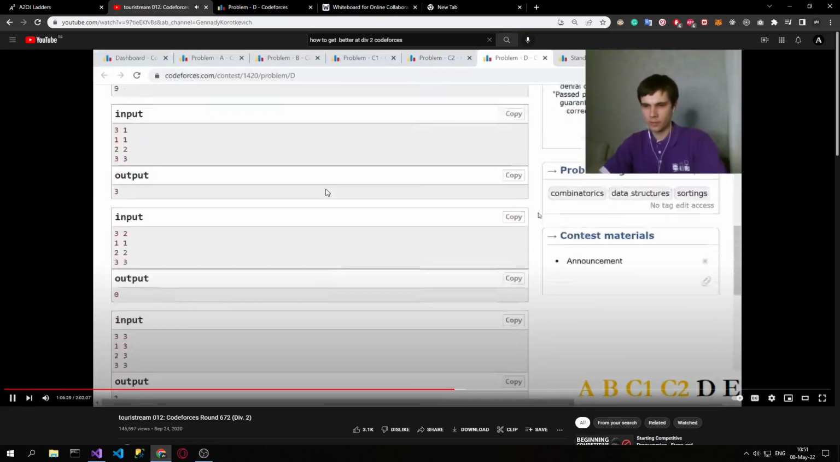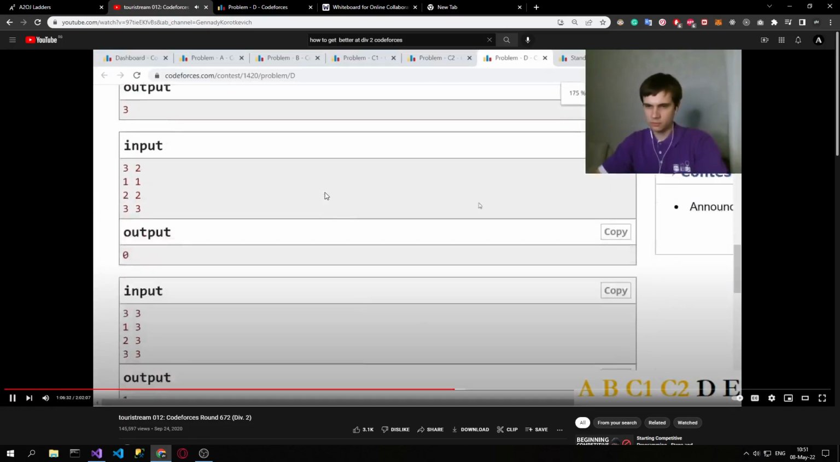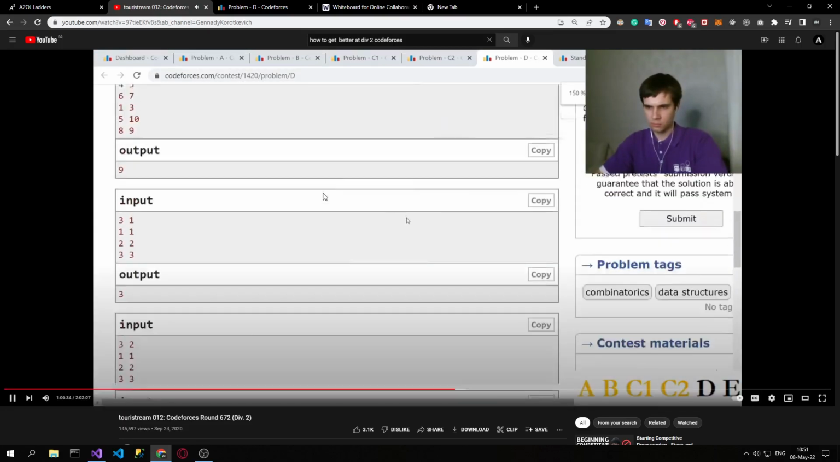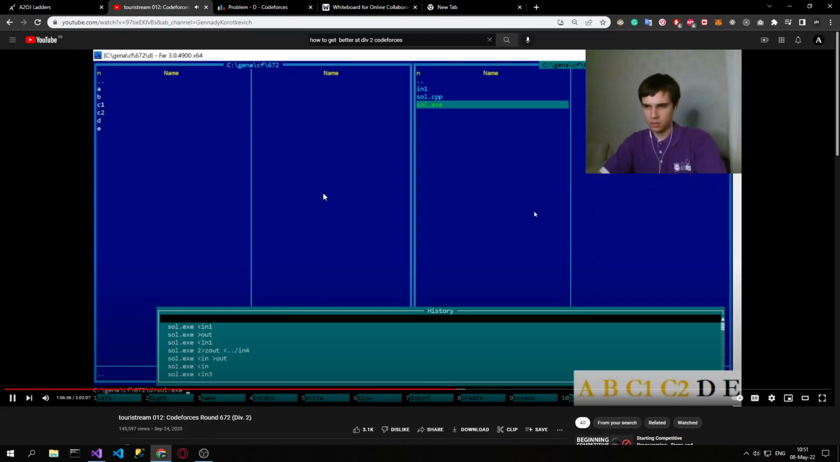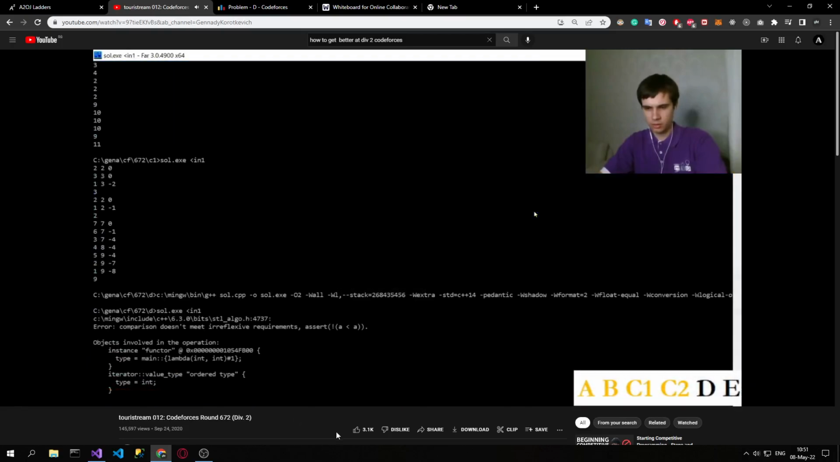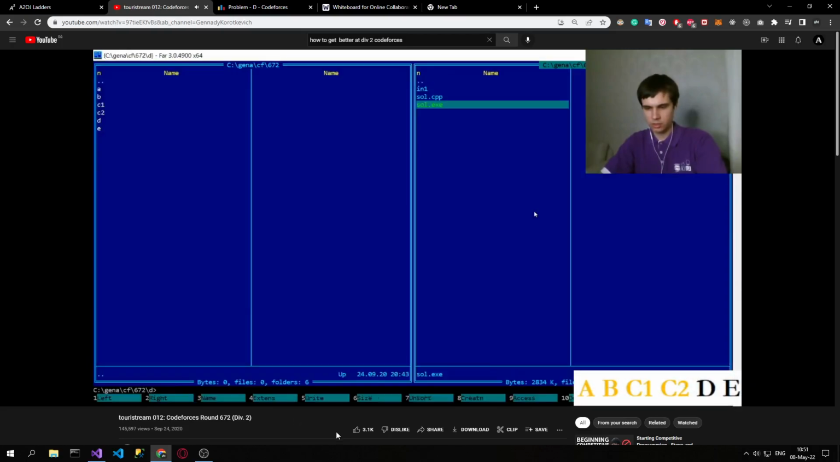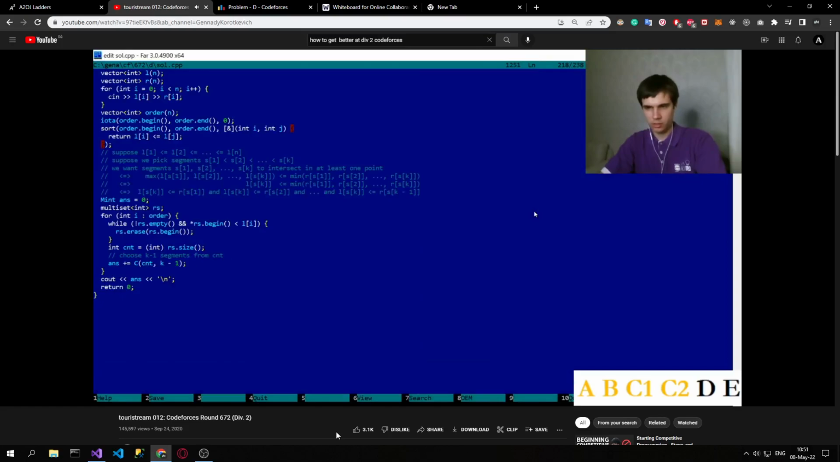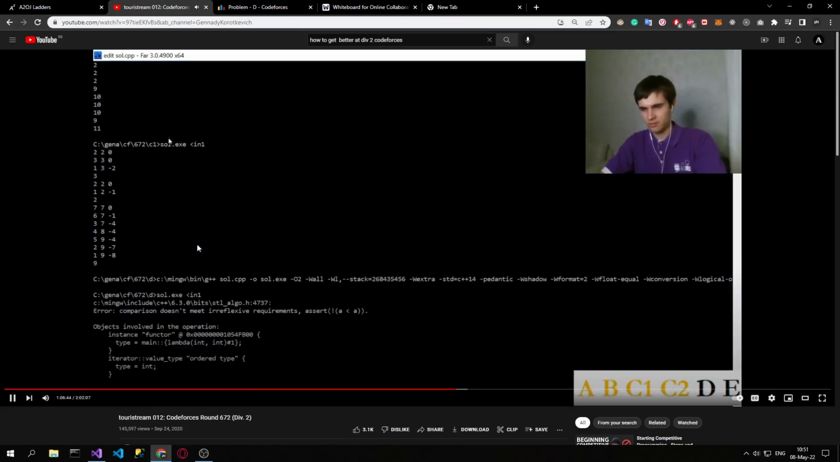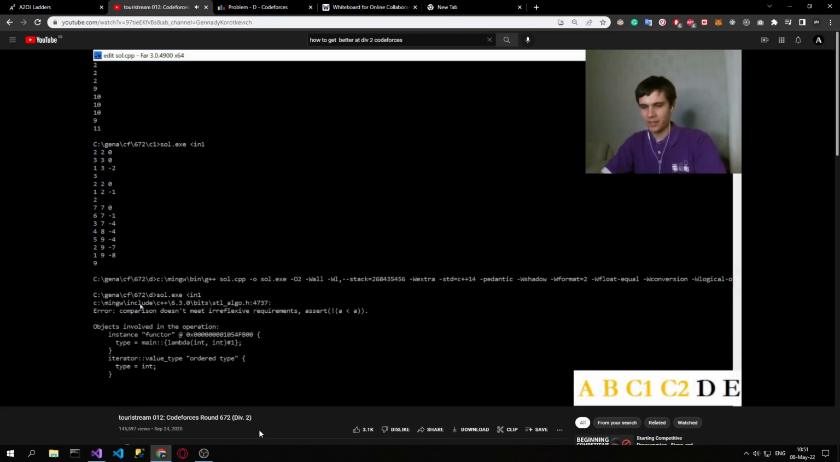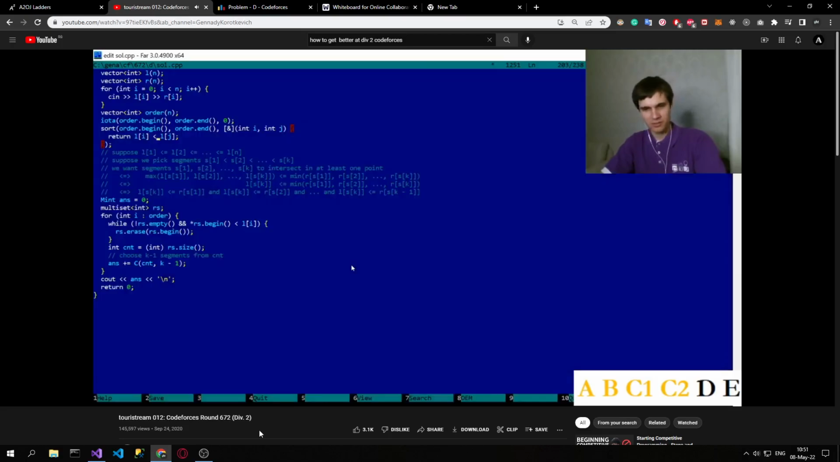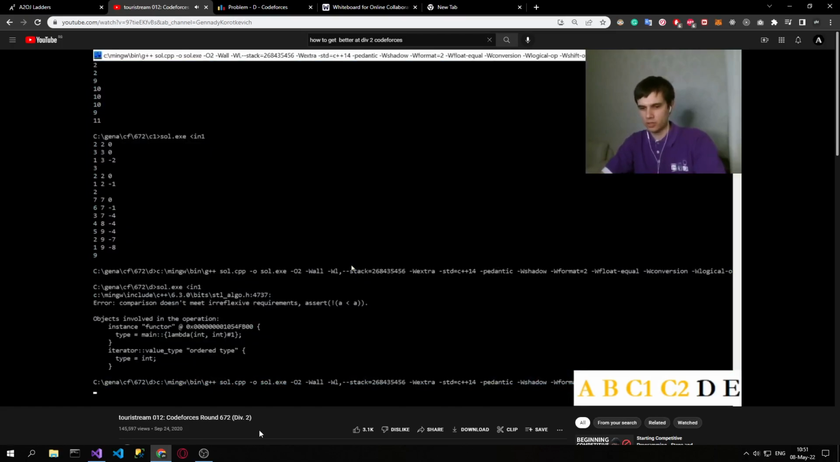Okay, so I think I'm done with D. Let's check if our solution is correct. Okay, obviously it's not correct, but why? Oh, yeah, because again, like I showed my compiler flags, this one is actually quite verbose. But yeah, obviously this has to be strict because comparison of the element with itself should return false.